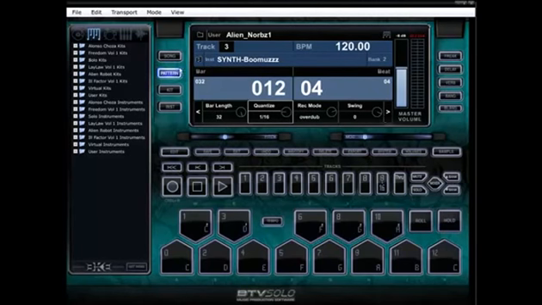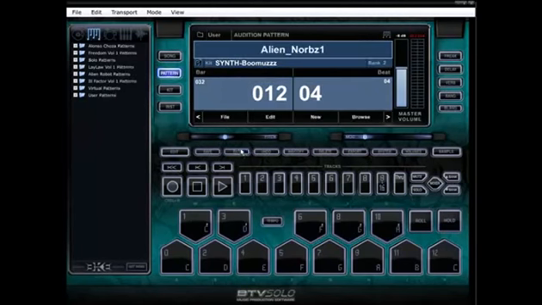I want you to set yourselves to pattern mode. I'm going to have to exit out of here. I'm already in a beat right now. Let's see what I got going here, actually. A little bit of nice house.